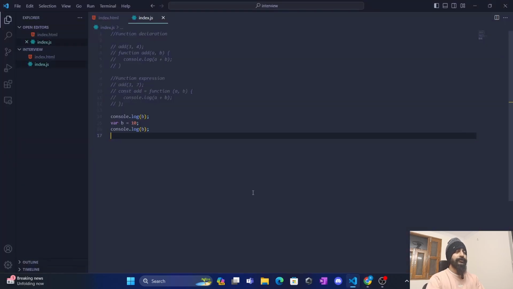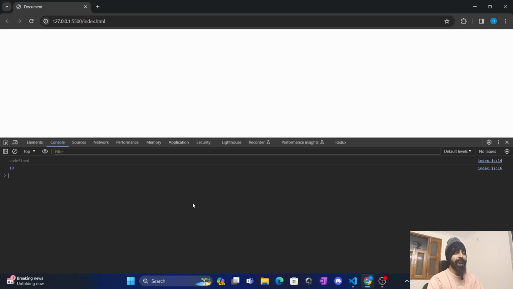I mentioned that function and variable declarations move to the top, right? The variable declaration alone moves to the top, but the value that is assigned doesn't move to the top. That is why the console before this declaration gives us undefined, because our code knows that a variable b is declared, but at this point it is undefined. After this, it's assigned the value 10.